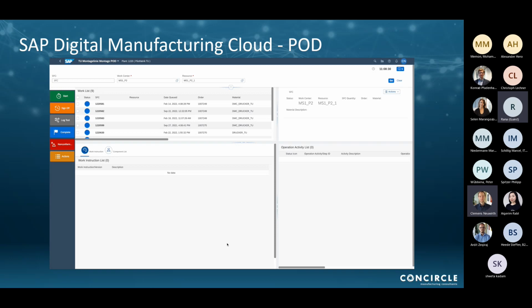In a few seconds, I will then sign off this SFC again. And then the green field will get blue again. Also, the operation is blue again, and we can see here the SFC was successfully signed off.